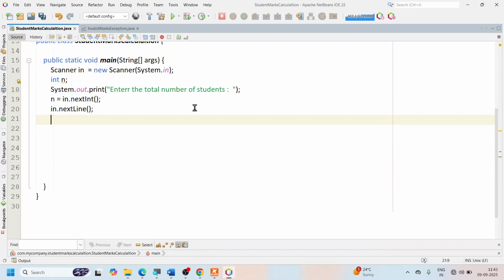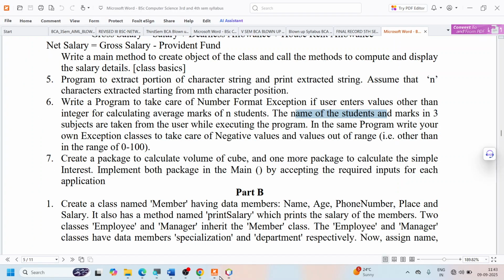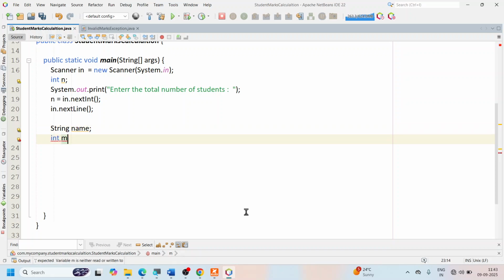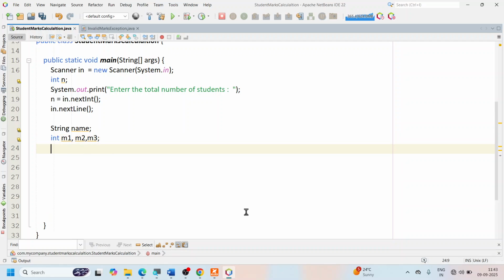Now, what are the things that we are supposed to read? Let's look at that one. We are supposed to read the student name and marks in three subjects. So let me create some variables. I'm going to create a string variable, name of the student, and let me say int marks1, marks2, and marks3. So these will be the three marks that I'm supposed to read.